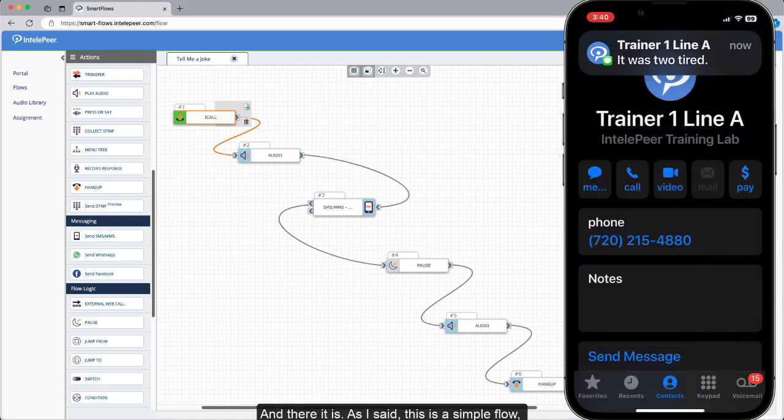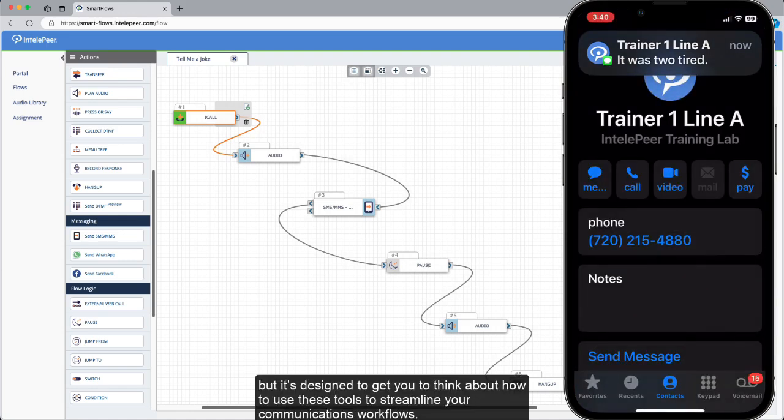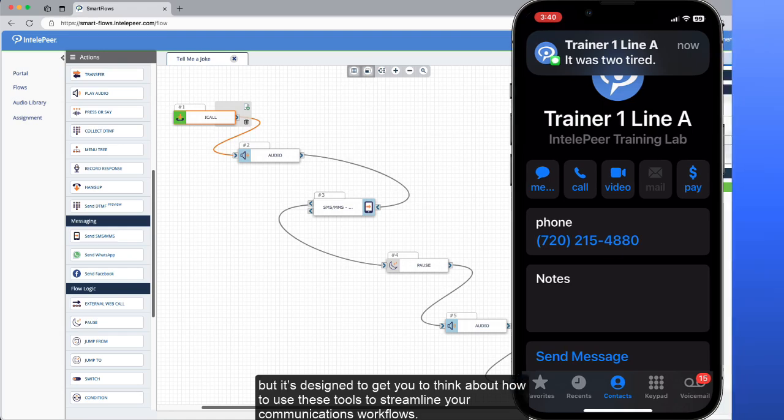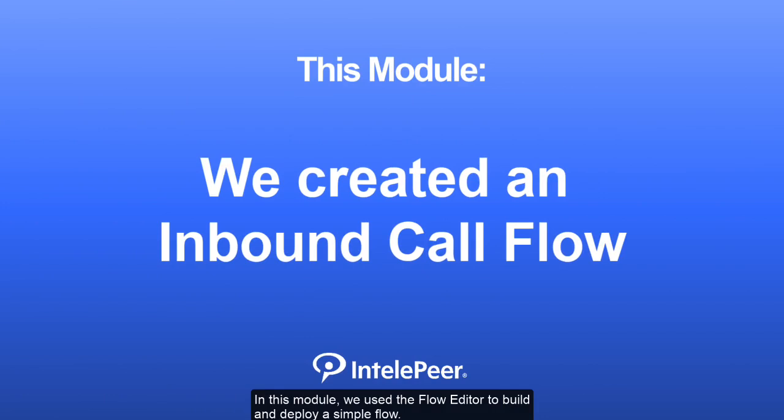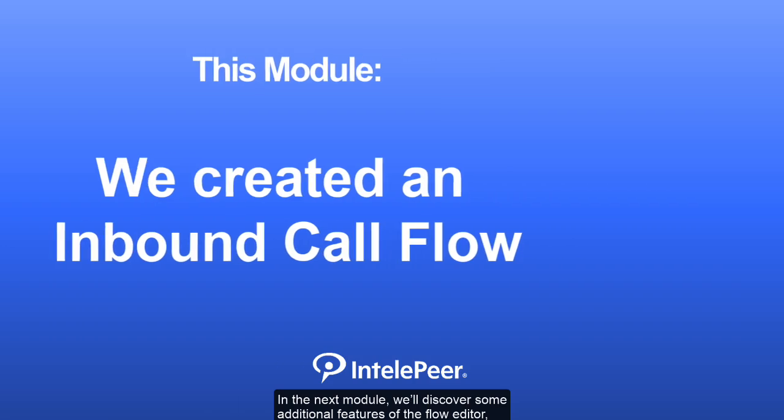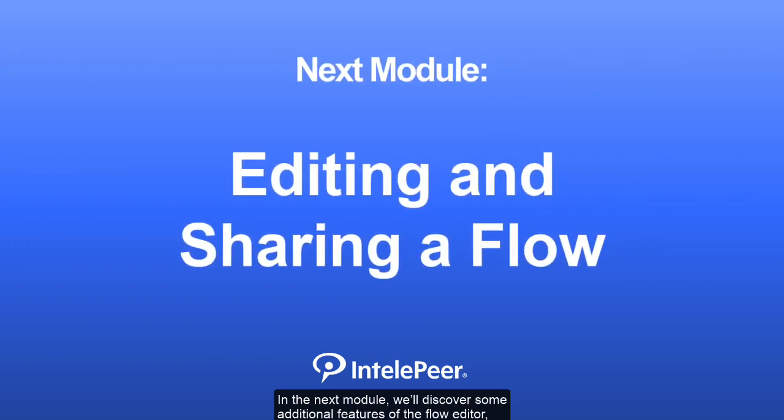And there it is. As I said, this is a simple flow, but it's designed to get you to think about how to use these tools to streamline your communications workflows. In this module, we used the Flow Editor to build and deploy a simple flow. In the next module, we'll discover some additional features of the Flow Editor and discuss best practices for flow construction.